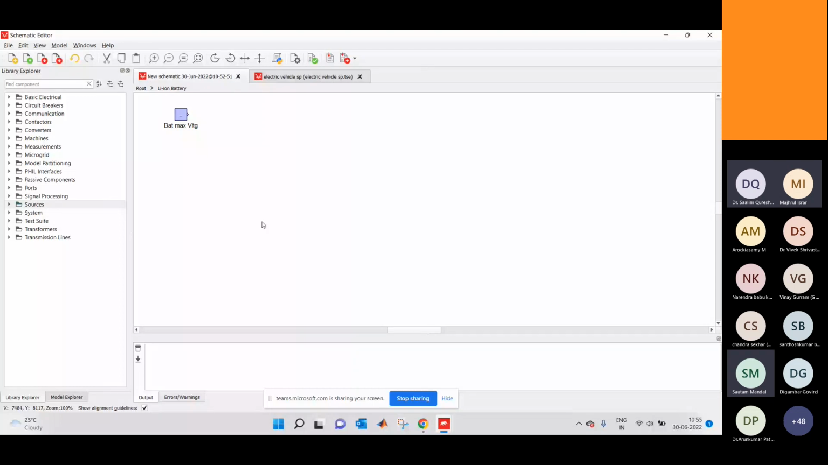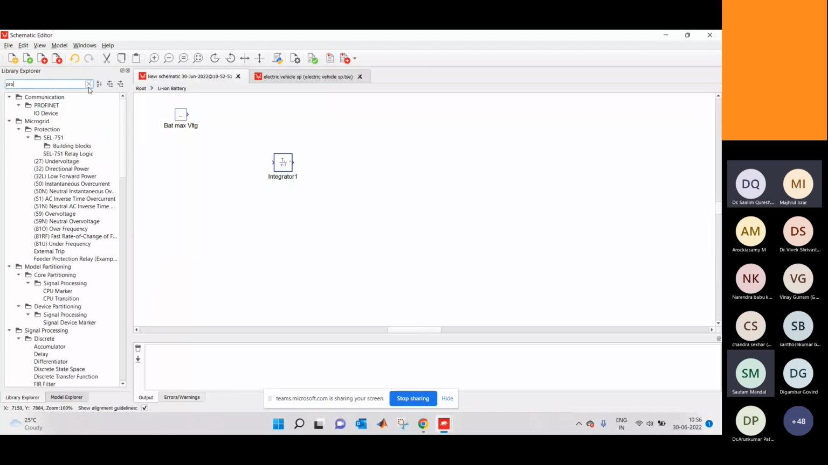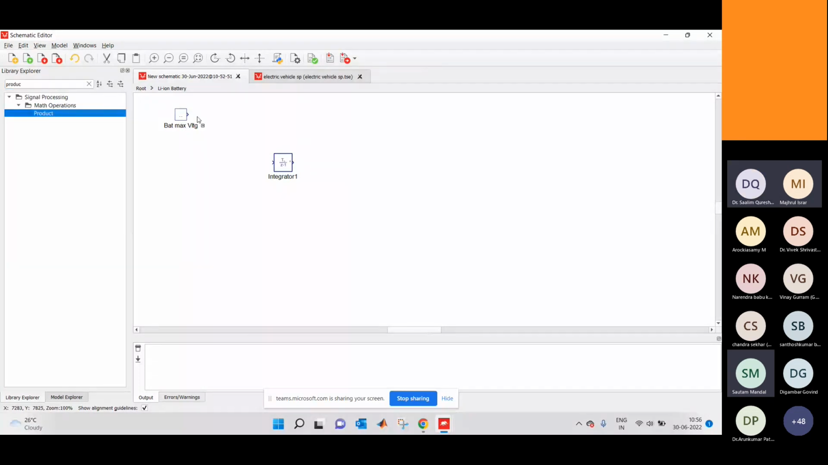Now what you need to do is completely design this battery. For this you need an integrator. So for example, I am taking this integrator, dragging and dropping it over here, and I need a battery current with me and one product. One product I need to have. So simply type product.